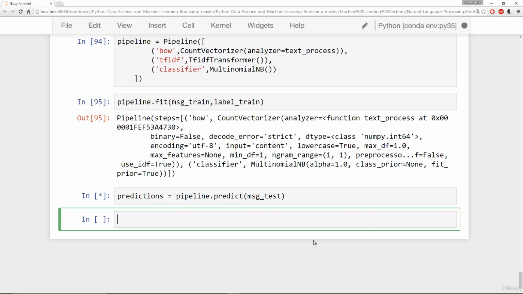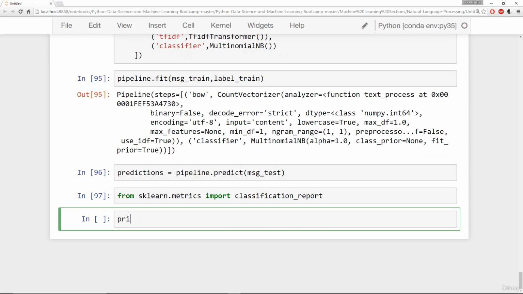And then I'm going to do a classification report once the predictions have been completed. So we'll say from sklearn.metrics import classification_report, and let's go ahead and print that out. So we'll say classification report, pass in our predictions, and then pass in the label test values. We can say label_test. Let's make sure we're putting that in the right order. So y_true, that's label_test. Go ahead and run that.